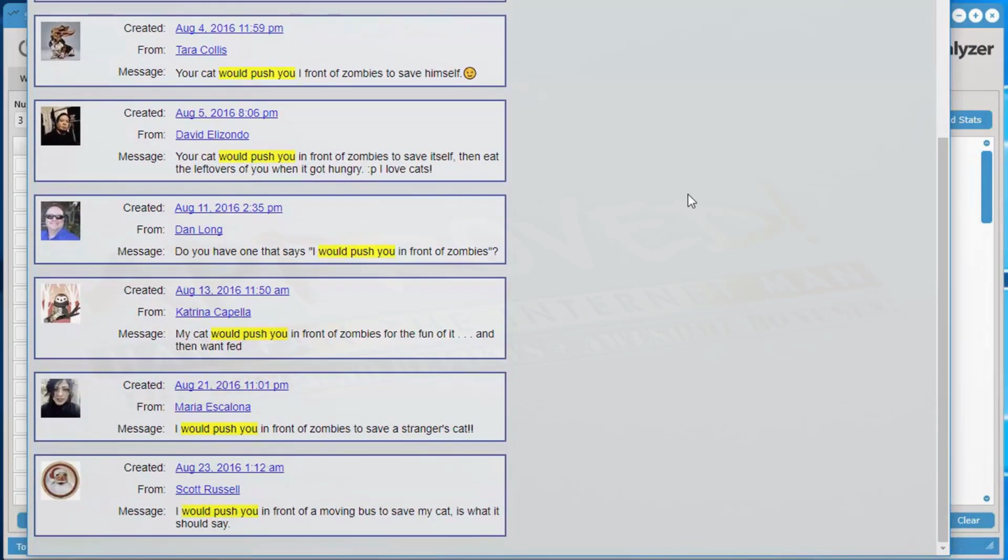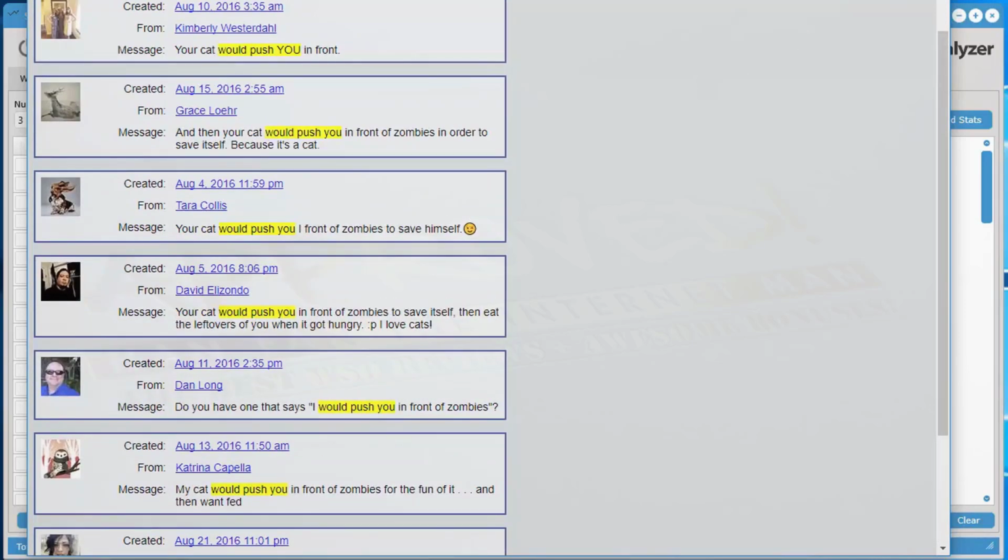So if you look here, let's see if we can come up with some ideas. Do you have one that says, I would push you in front of zombies? Well, the cat would say that, I guess. Or, I would push you in front of a moving bus is what it should say. So it gives you some additional ideas.